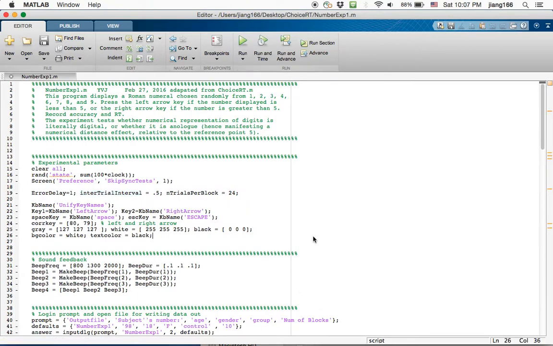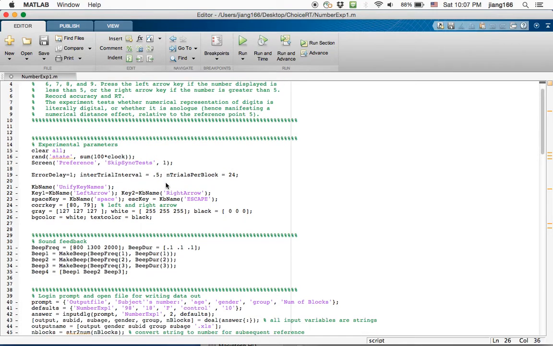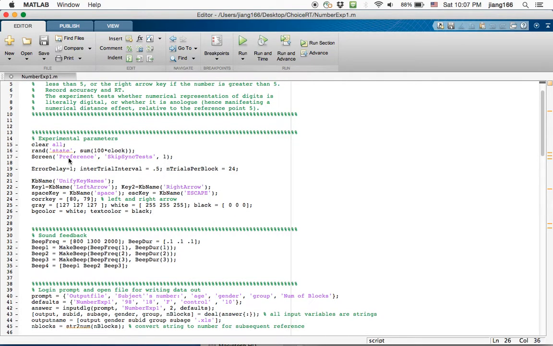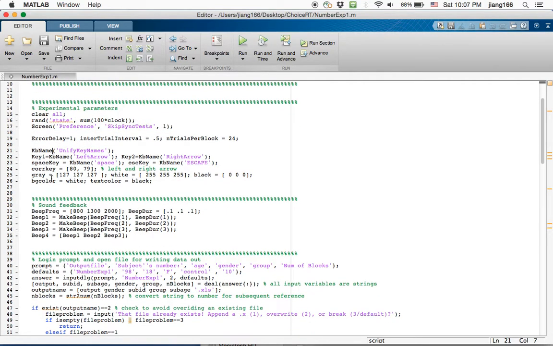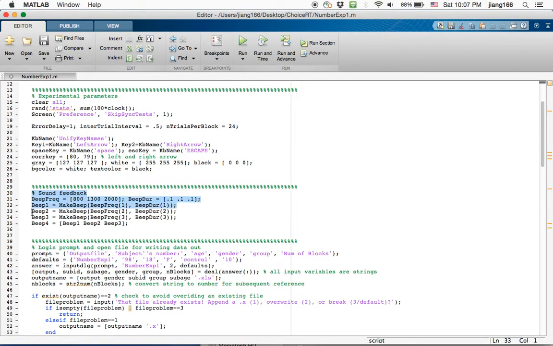So here's the code that I wrote. It's essentially a revision of the choice reaction time task. You're going to see it as looking very similar to it. So we're going to have the initial experimental parameter that's essentially the same as the other code. We're going to have the sound that gives participants feedback with regard to whether they're correct or not.